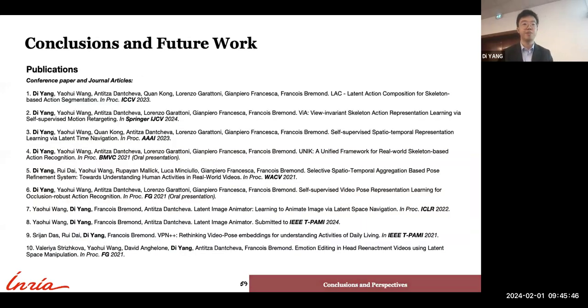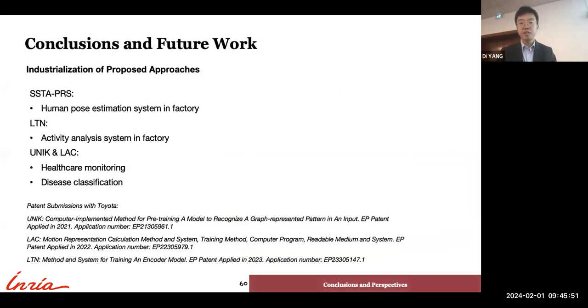And here are the publications during my PhD. Our proposed models have also been evaluated on many real-world applications in the factory, and our methods have also been submitted for a patent with Toyota.